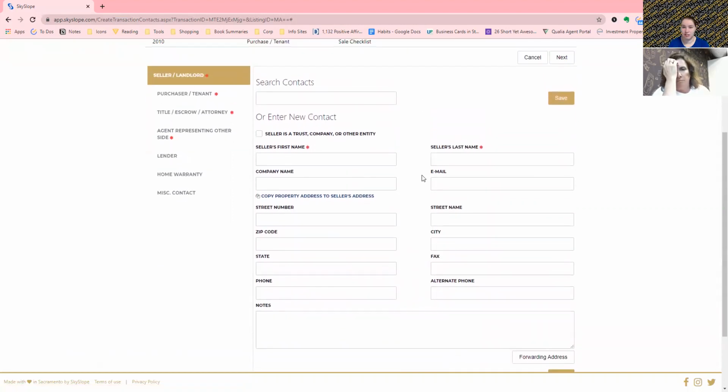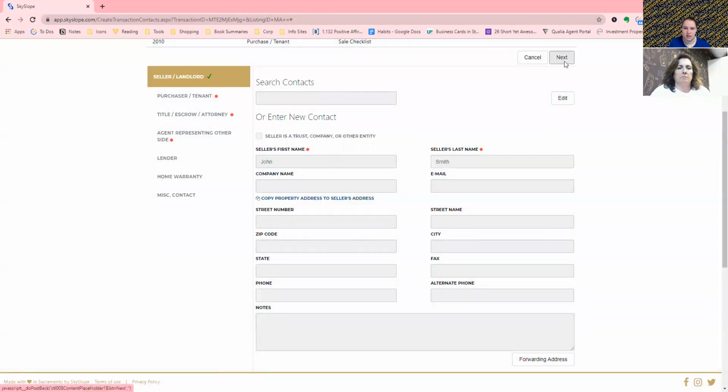Since we set this up as a theoretical scenario where I have the buyer, this is not my client, but the other agent's client. So this is going to be who's selling the property. So I'm going to pretend that John Smith is selling the property, and I don't have to have his contact info, but if you have any additional info, feel free to add it, because when we go to order title or conveyancing, additional information is always helpful for that. So I'll go ahead and add that in, and then I can click save. Okay, and then click next.